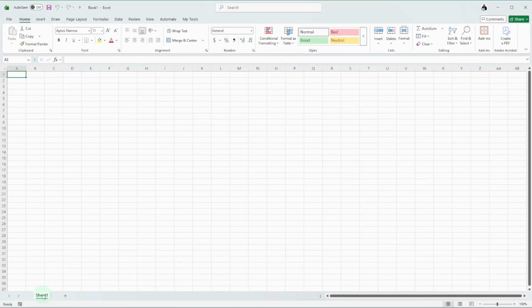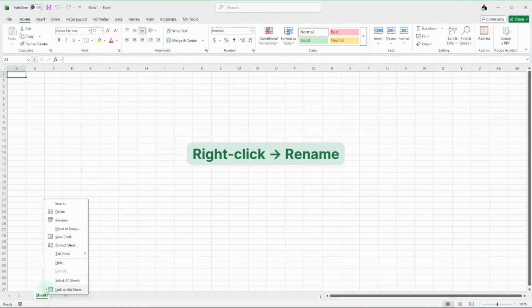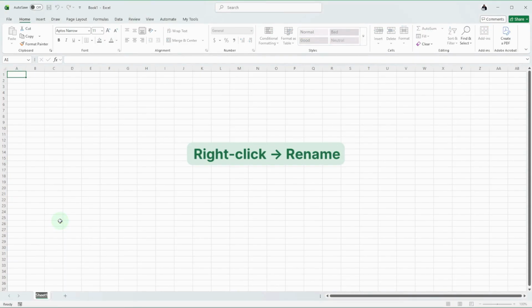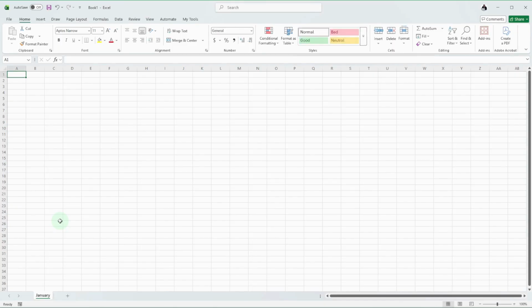To make the worksheet easier to understand, let's rename it. Right-click the Sheet 1 tab, then click Rename. Type January, then press Enter. Now the sheet has a clear name.